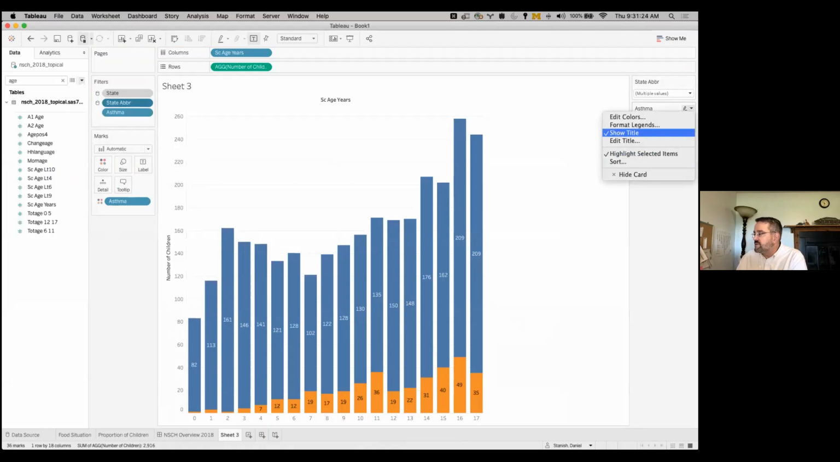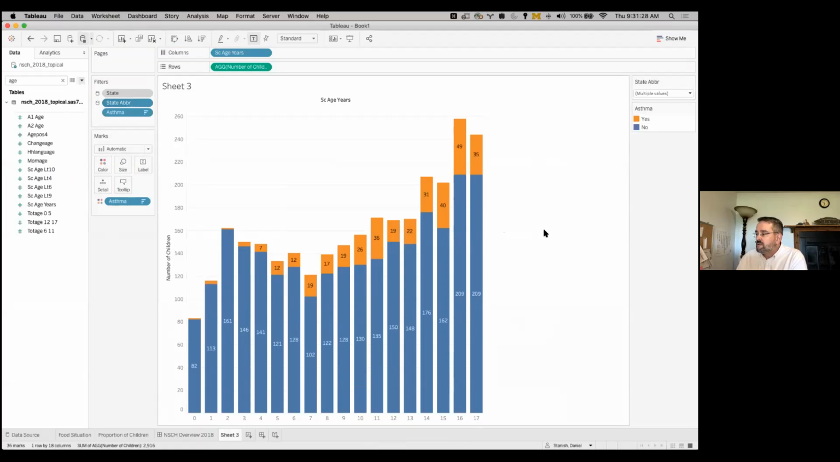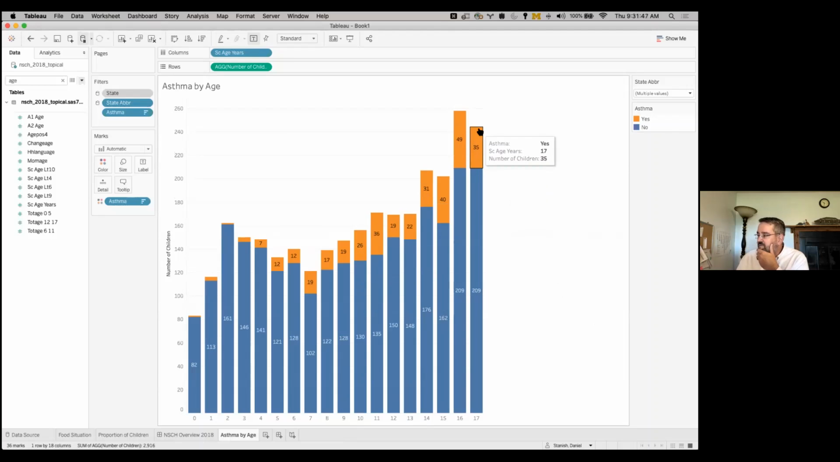And then I think I want the asthma on top. So let me change this up a little bit. All right, so now we have, we'll call this one asthma by age. So let me hide that. So this gives me a view. Looking at the distribution, it looks like the number of kids with asthma gets larger as they get older. You know, maybe that's something that is common. I don't know, but that seems interesting to me.